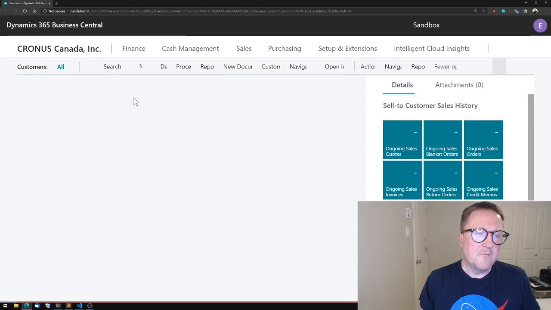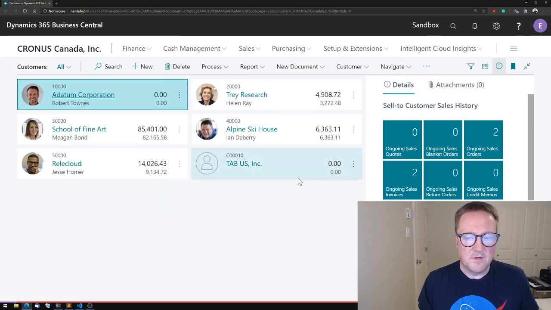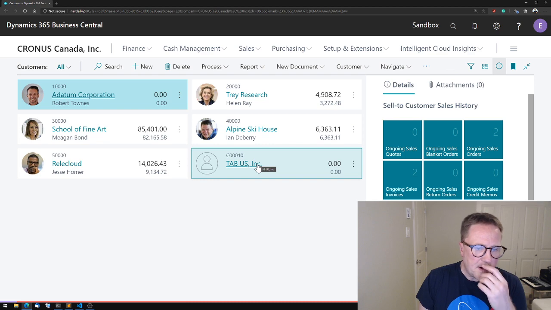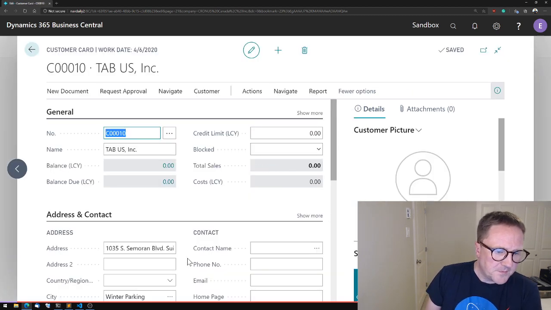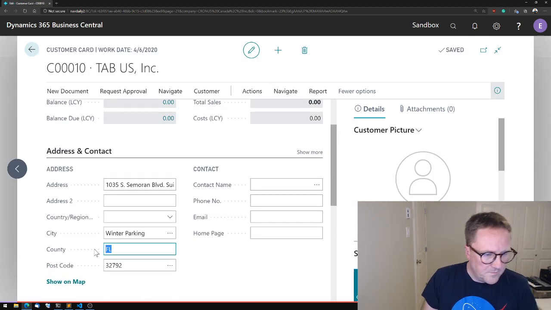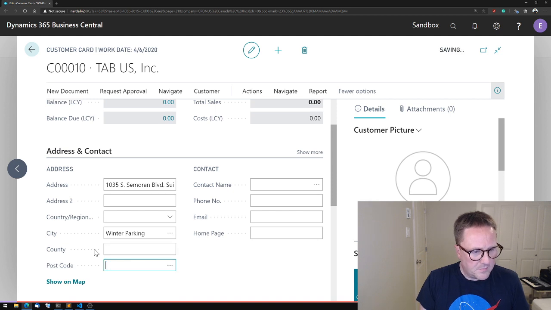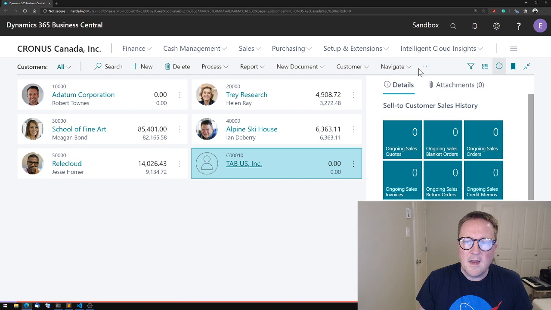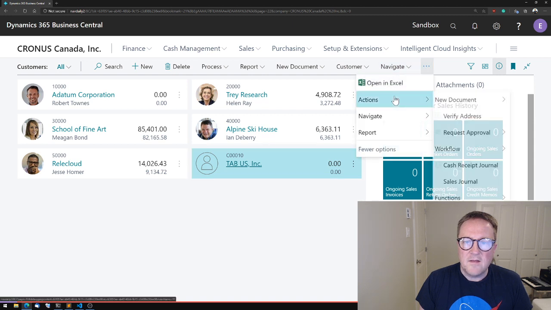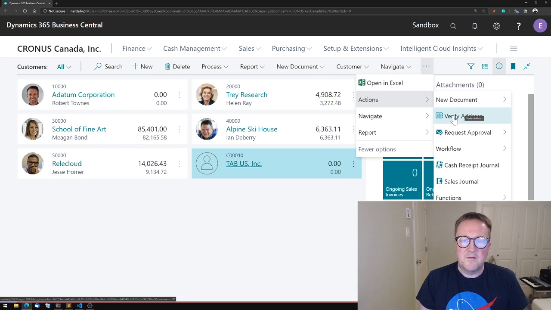And I'm running against my usual Docker container. Let me start by actually going into our test customer here and remove Florida and the postal code. So this is really a bad address. And let's try, where did we put it? We put it here. Let's try the verify address.